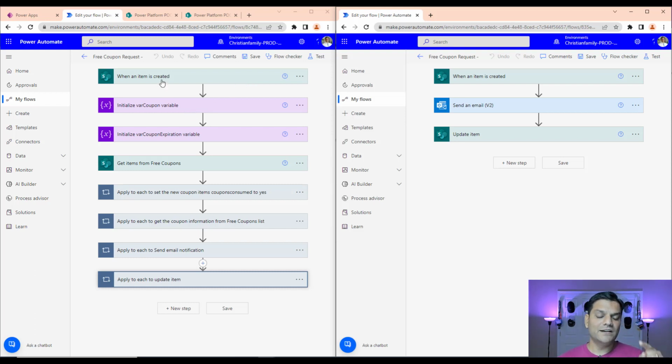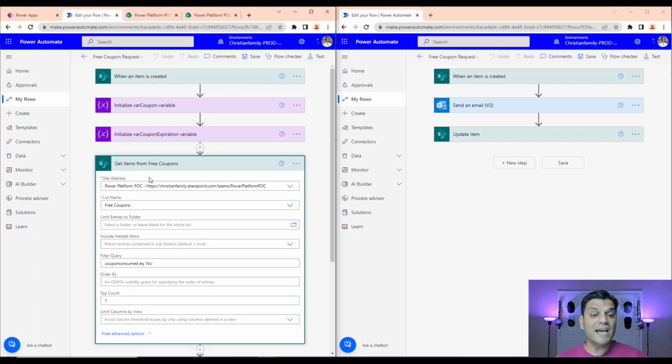Now I created the item, but then I went and got the items from the coupon list. No longer was Power Apps doing it, Power Automate was doing it. So it made the get items call. I put in the OData filter query, and I'm also saying get only the top one.